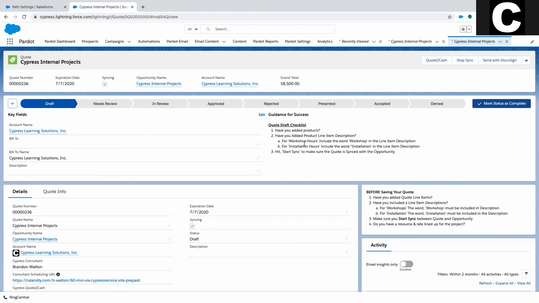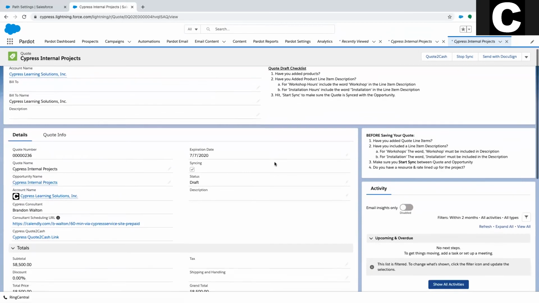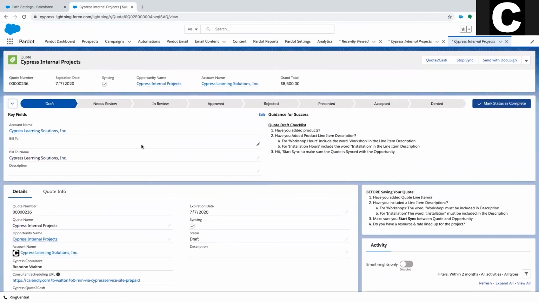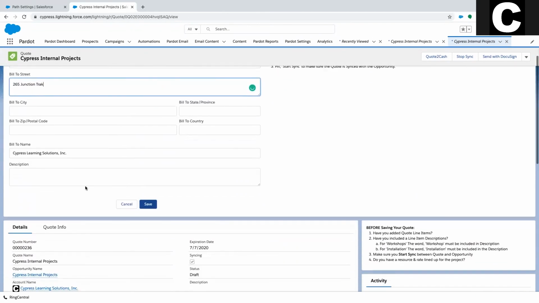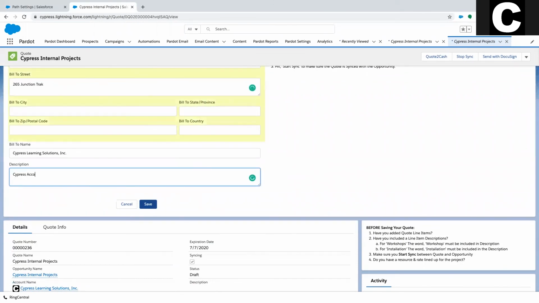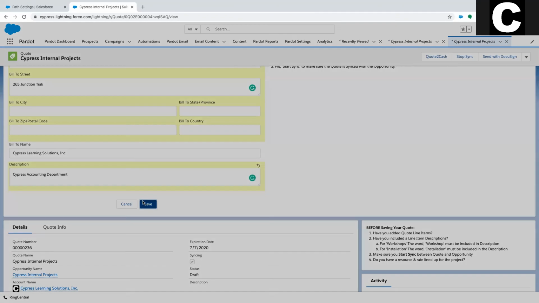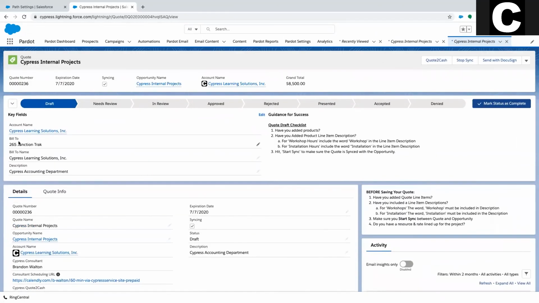Now, what this allows our end users to also do is, rather than digging around through the details, the key fields that we want to make sure they've included, they can edit directly from up here. So bill to street, we're going to say this is going to go to the Cypress address, and the bill to name, Cypress Learning Solutions, that's all good. Cypress Accounting Department. We can hit save. And now you see we have the bill to information getting populated there.